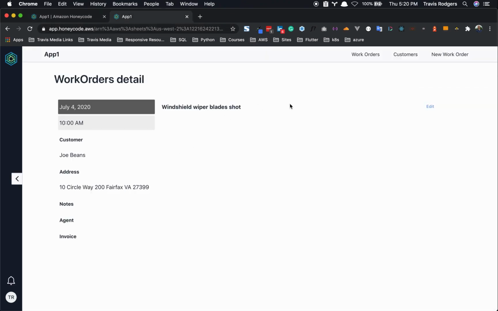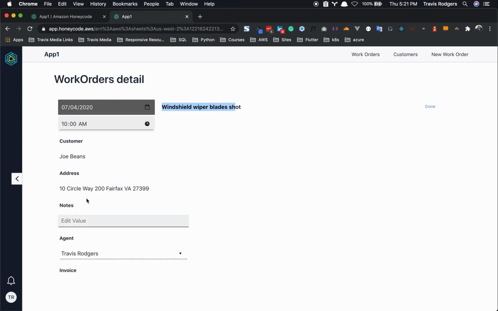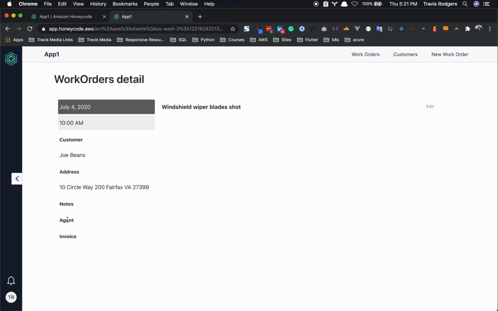Let's try it out. So here's date and time, here's our issue, here's information down here. If we click edit, we now see we can change these two. We can also change our notes down here. So let's say, what was this, windshield wiper blade shot? Let's say also bought a quart of oil. And then down here for the agent, I don't have anybody else, just me. So I'm just going to select myself. If I click done, we now have some notes there. All right, and something went wrong.